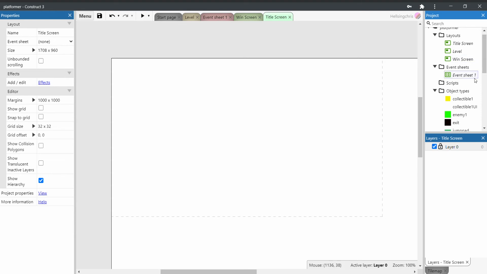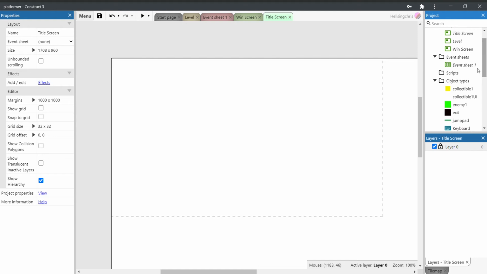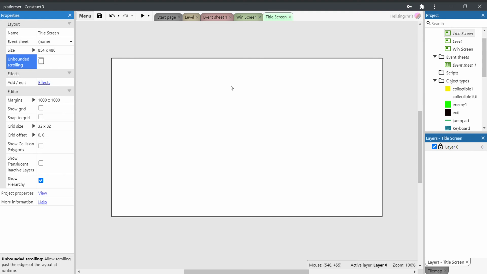Okay, so let's click on our title screen and let's change the size of the layout, sorry, not the viewport size. We're using the viewport size, so it's 854 by 480. And there we go. We have our title screen.